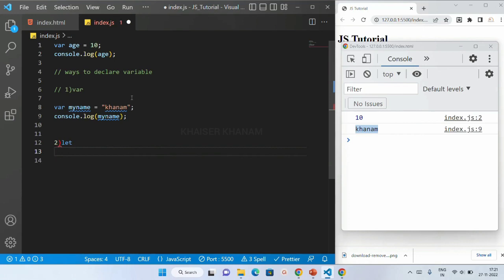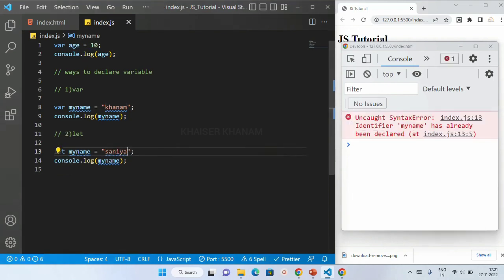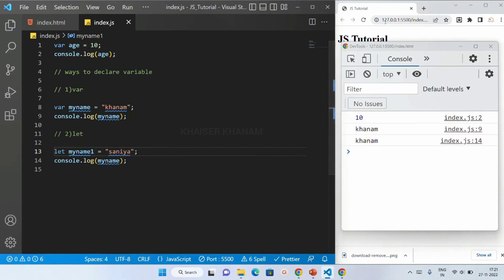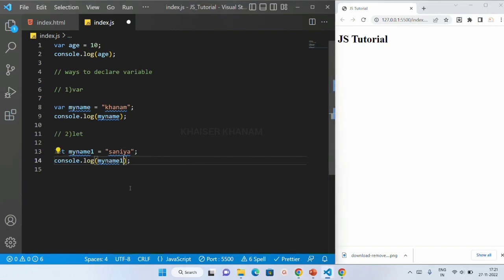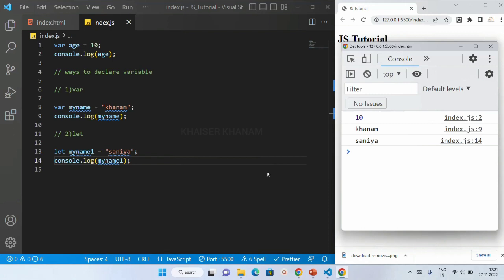Now, the second way of declaring is using the let keyword. I'll copy this one and write it here. I'll write let. Now, instead of this, let me write Sanya. I will save this. Now I'm getting this error because my name is already declared. Here I have already declared this. I will save and refresh. Okay, here I also just have to write my name 1. I will save this and refresh. Now here I have Sanya. So this is the second way of declaring.